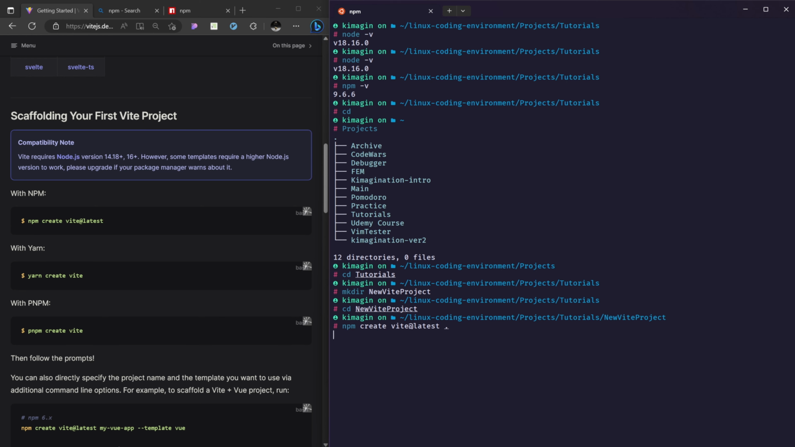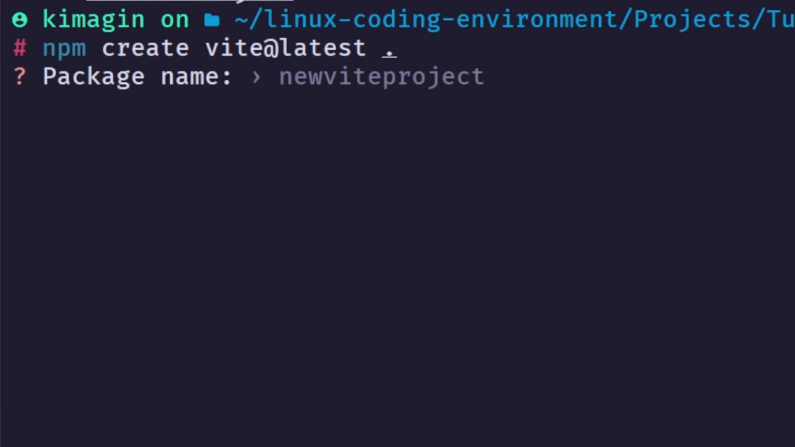So right now I can hit enter, and voila, we are here starting the script, and it asks us what is going to be the package name. I'm going to, I don't know, call it generalist.